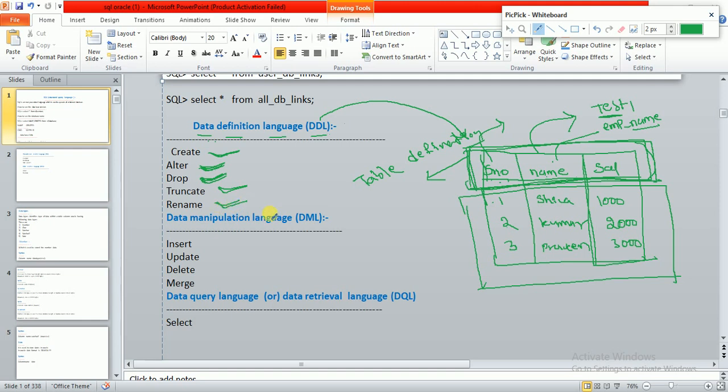Next, rename. Rename is used if in the future I want to rename a table name from test1 to test2. Then we can go for rename. Okay, this is called DDL.